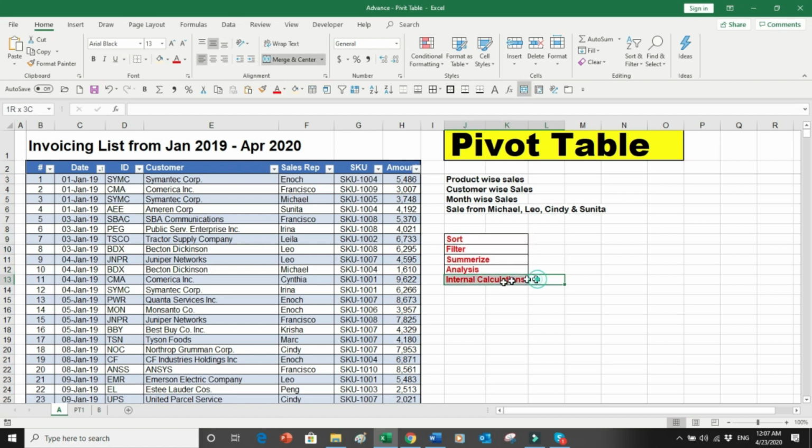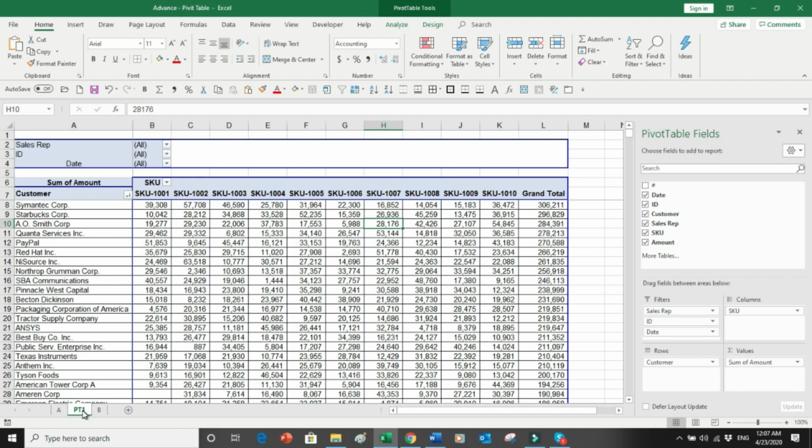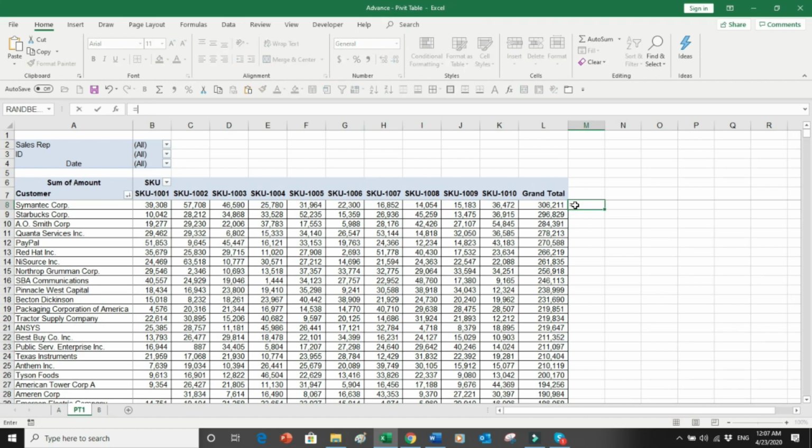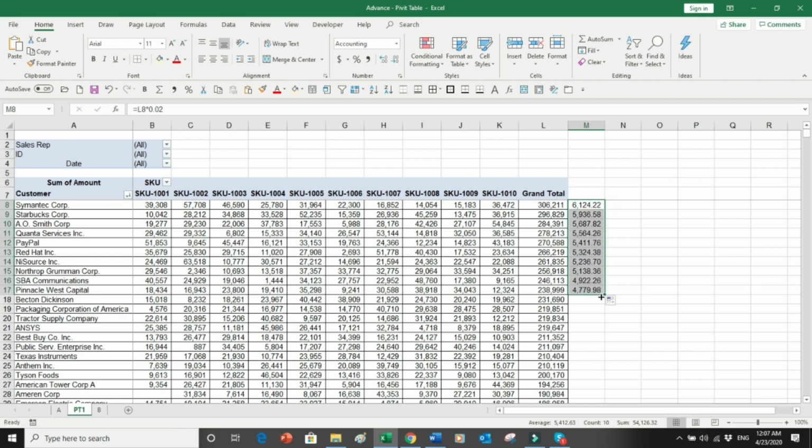So let's do some internal calculations. This was the data on which we built the pivot table, and this was our pivot table. So let's say after making this pivot table, my boss wants me to calculate a 2% rebate for the customer. If you don't know how to do a calculation within the pivot table, you will end up doing some manual calculation, maybe something like this, multiplied by 0.02 for a 2%, and then you can copy it onto the different cells.